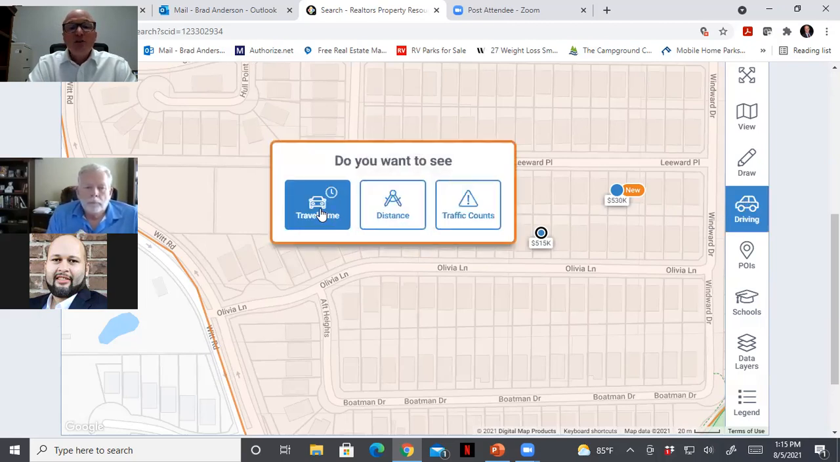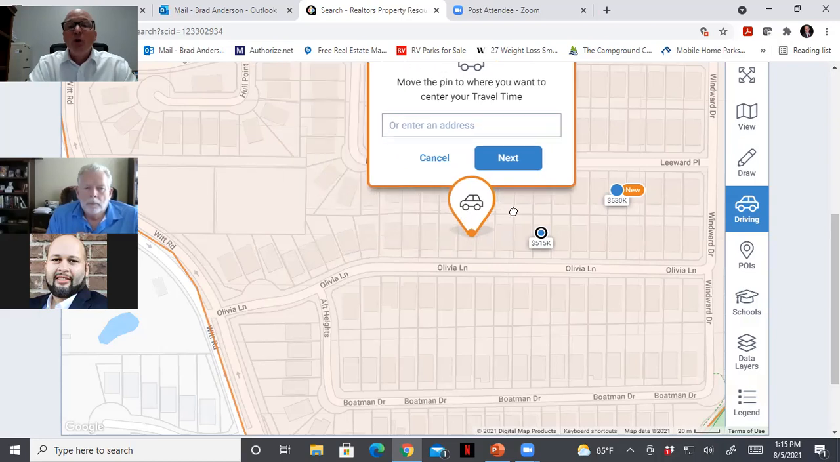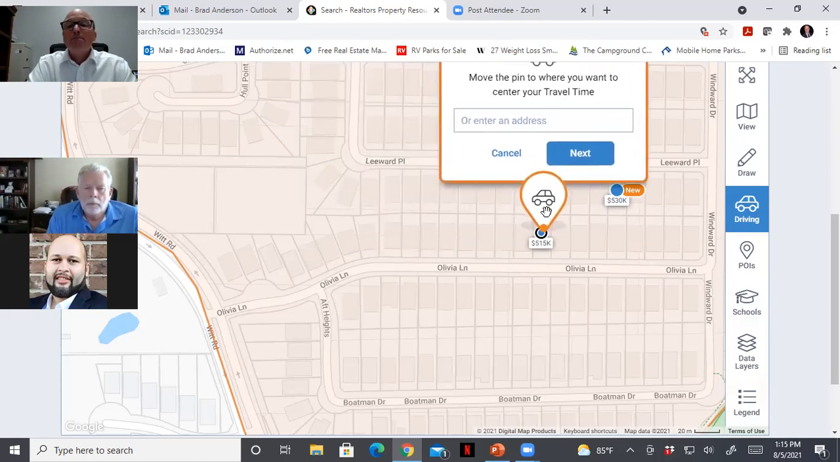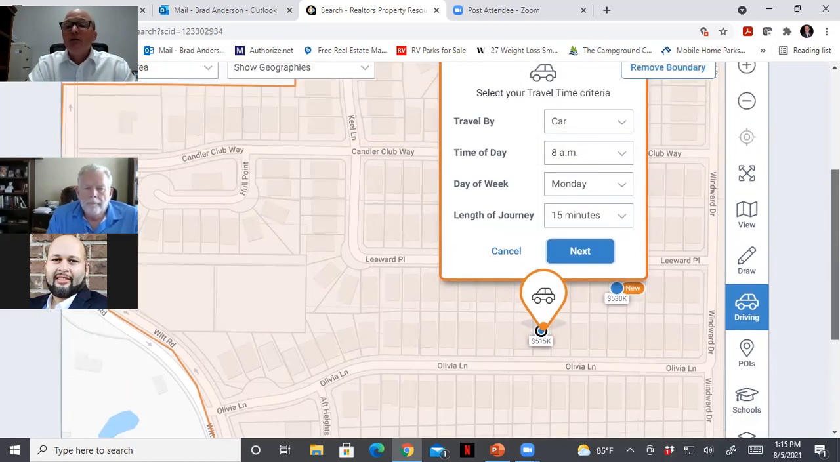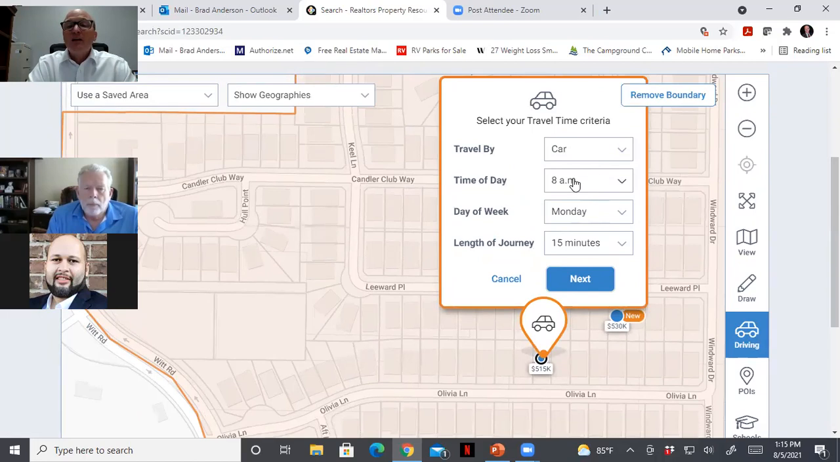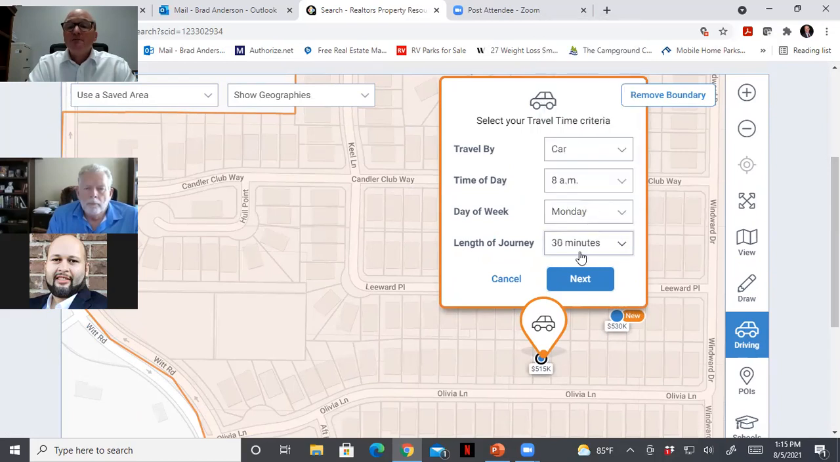And let's say you wanted to do travel time. Okay, I don't want to travel more, and the pin is here. So let's say they're going to move into this home right here. Okay, and I don't want to be more than, sorry, I'm leaving at 8 o'clock to go to my job. It's on an average Monday, and I don't want to travel more than 30 minutes. I'll click next.